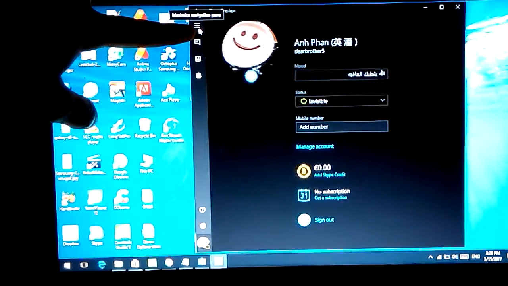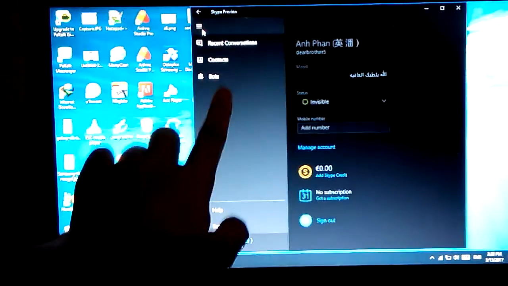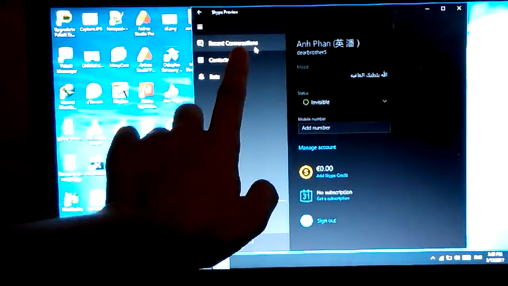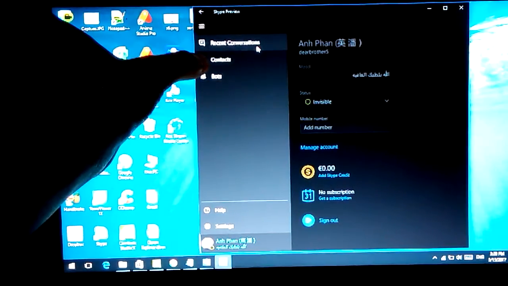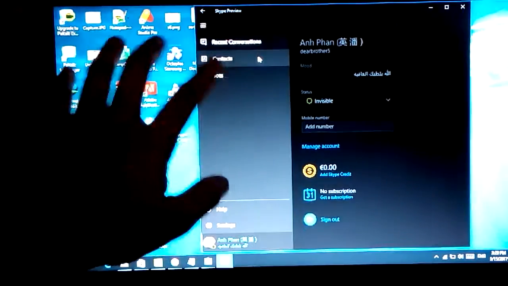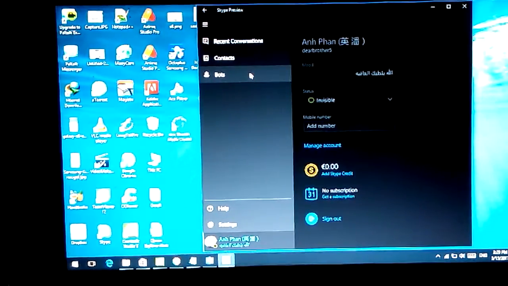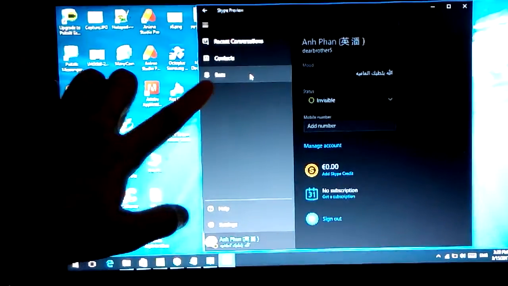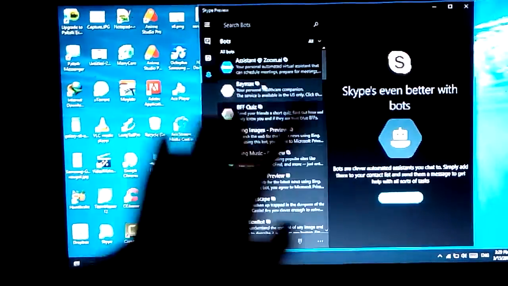We're going to check more things. We have a menu button over here. When you click on that, we see three options. The first option is recent conversations, which shows your Skype history. The second option is the contact list, showing your Skype contacts, mostly the same as the old Skype. But the third option is completely new. You can see here the bots option. So we're going to click on bots. Alright, Skype even better with bots.